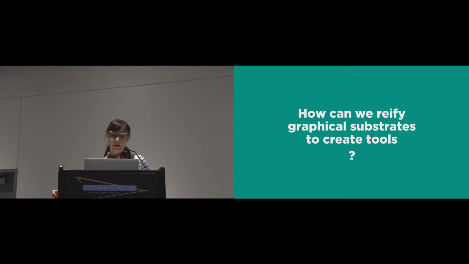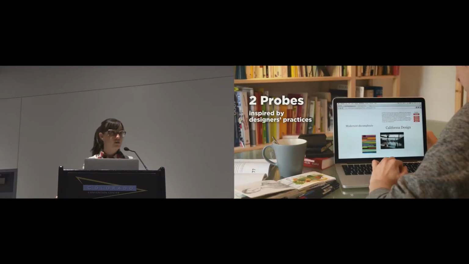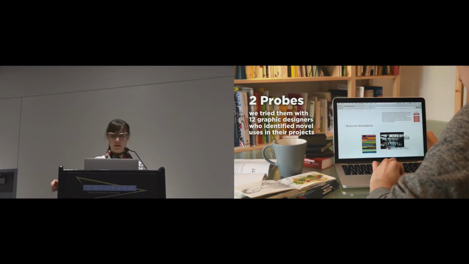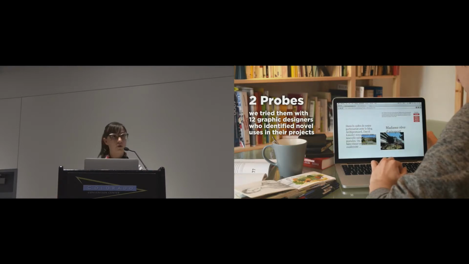So we want to adapt this. So we want to create tools that are supporting the reification of graphical substrates. So what we did first is we created 2 probes inspired directly by the design practices. And then we tried them with 12 graphic designers, and we were mostly interested in how they would appropriate those tools in the context of their own work. And what I have to say also is because those were probes, they had an extremely limited set of functionalities because we were more interested in how designers would appropriate them.